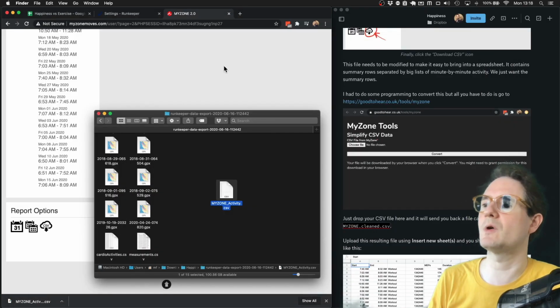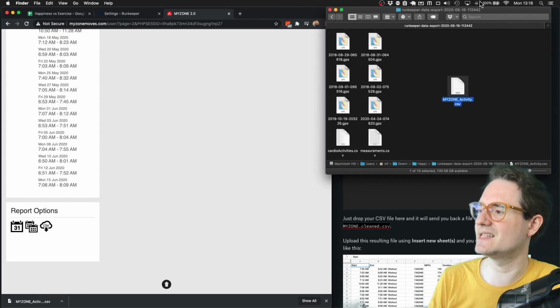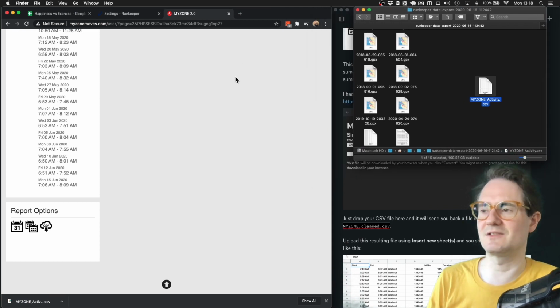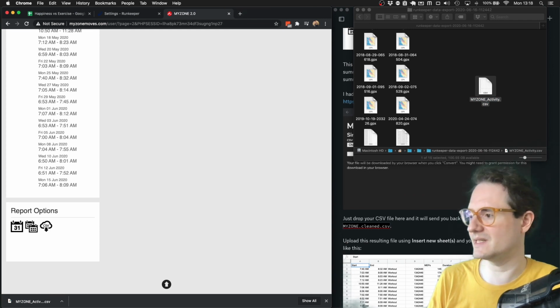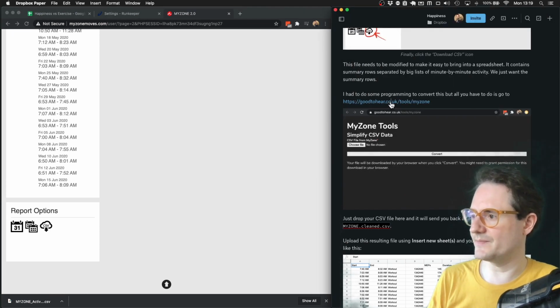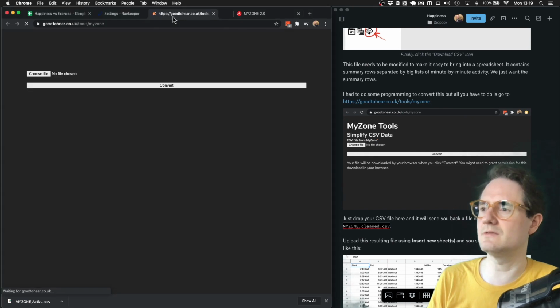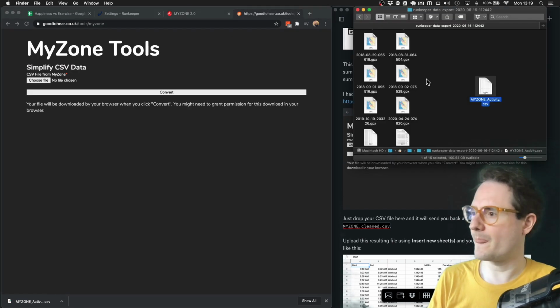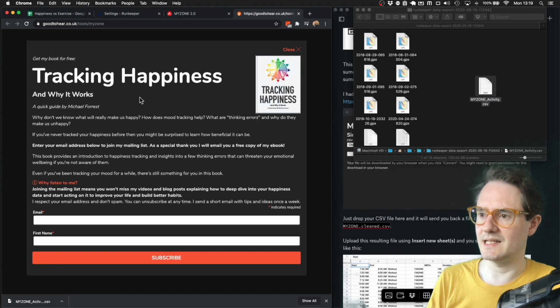So what I would usually do is just write a script to fix this, because I love you and I want to help you and I want you to be able to try this. I'm going to save you the trouble by giving you a nice URL, goodtohear.co.uk/tools/Myzone, into which you can upload this file and click convert.